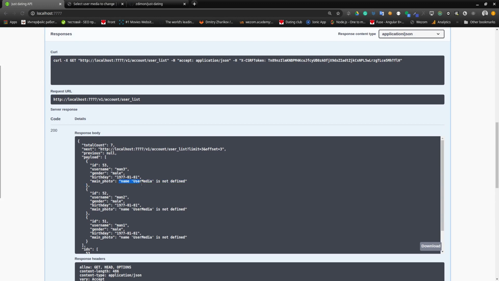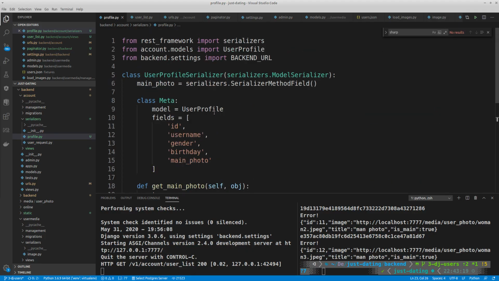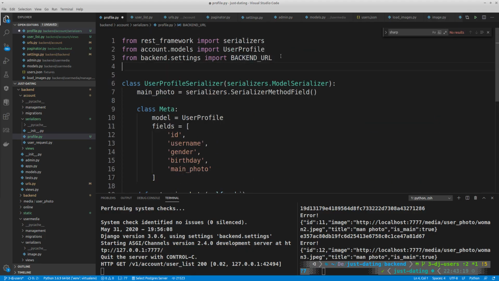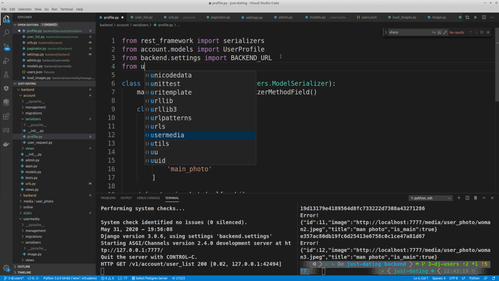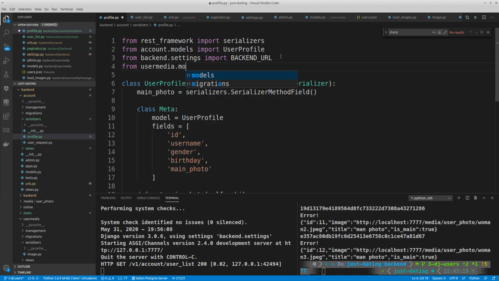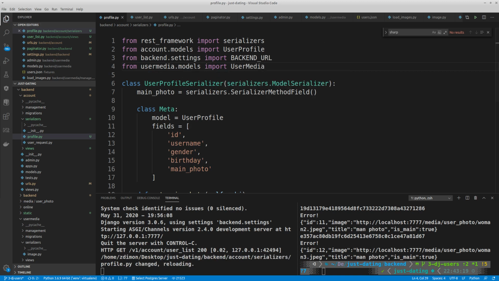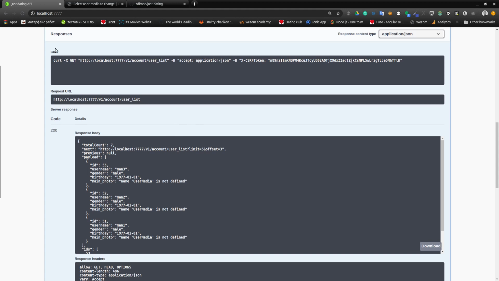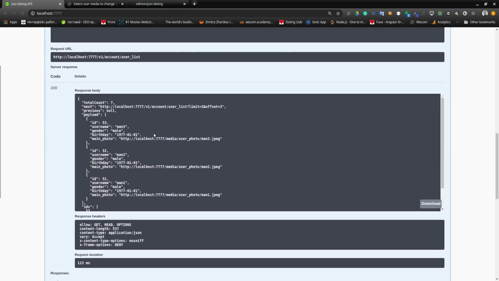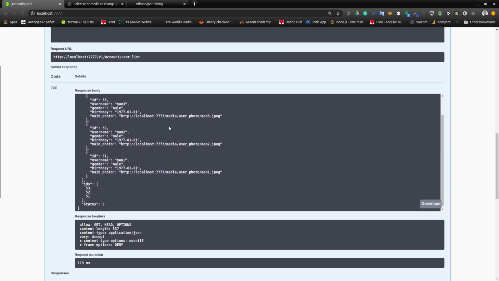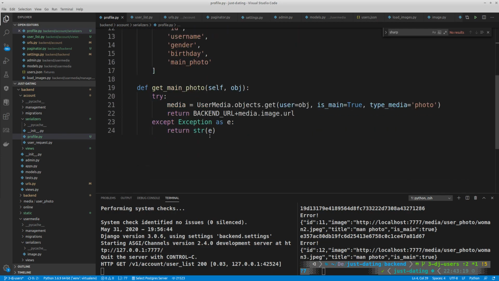Oh no! User. Okay, I absolutely forgot to import from user media models, import user media. So execute another one. Okay, now it works, and I can turn it back to the no image.